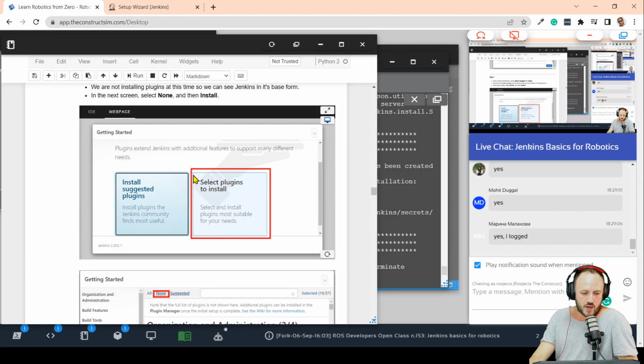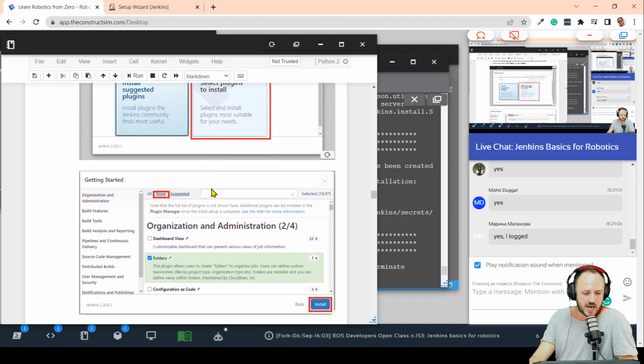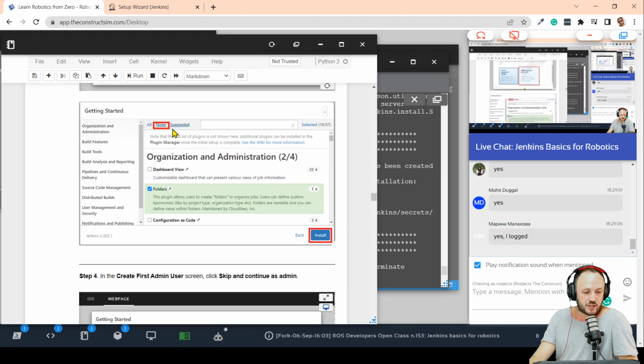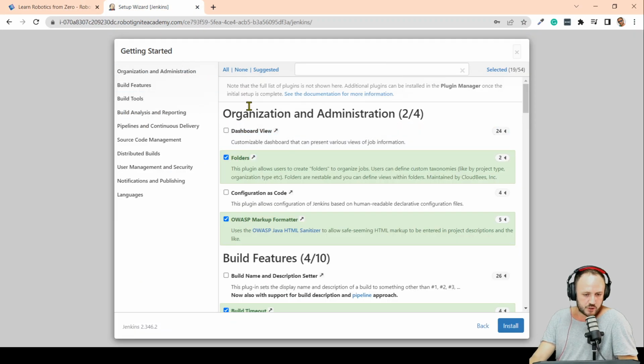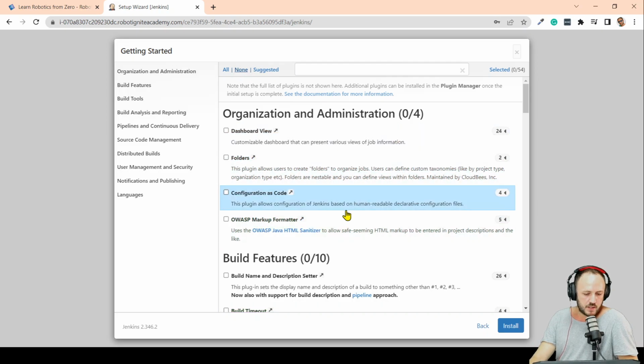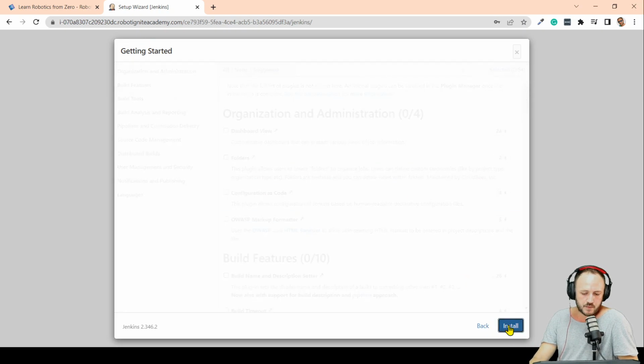Okay, so we are going to choose this option, select plugins to install. And now, in the next screen, we are going to select none. Here you can see all, none, and suggested options. We are going to choose none. This is going to just speed up, so I don't want to lose time installing plugins and so on. So we select none, and we click on install.